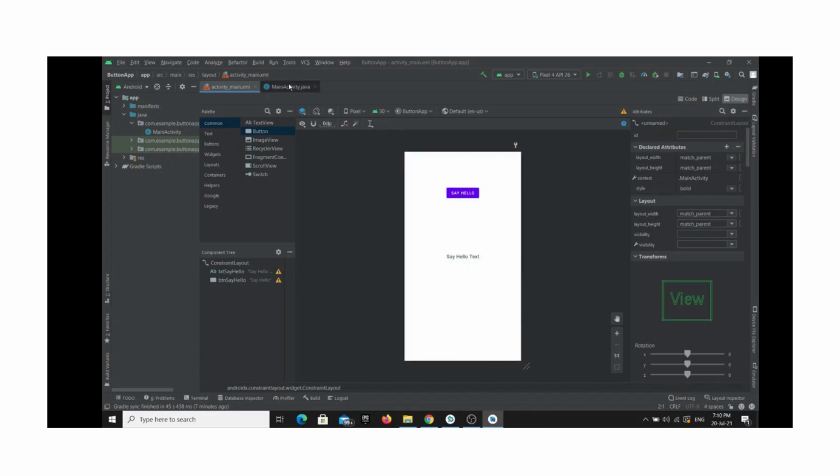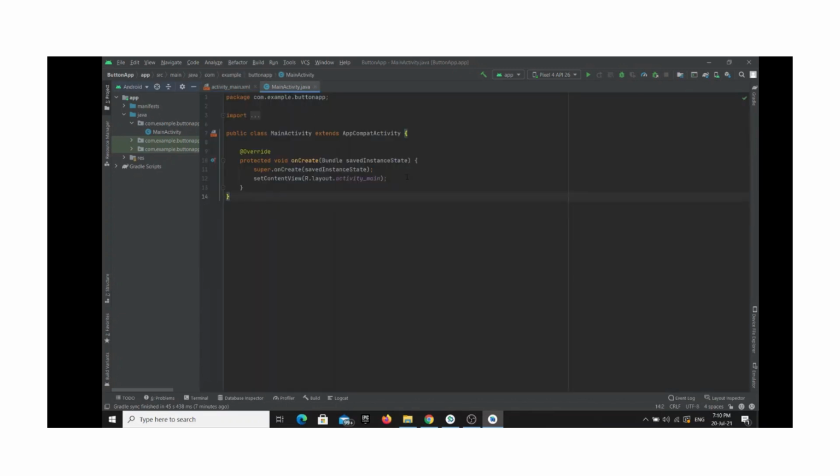Now let's go back to our MainActivity.java. So the first thing we have to do is initialize our widgets. We have a button. Let's write this down. Button. We have a button and we have a text view. So let's start by initializing the button. In order to initialize the button, we have to specify this. What do I mean by specify?